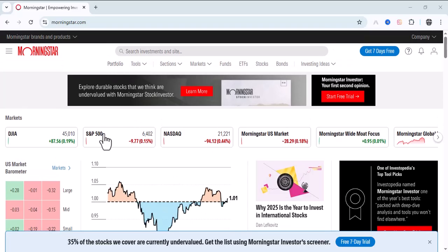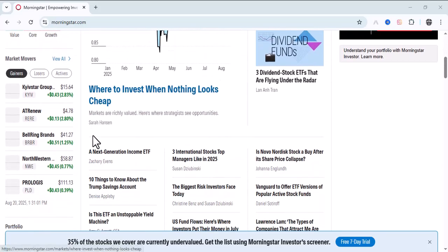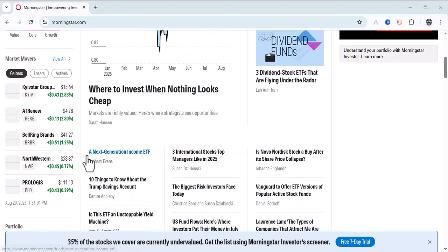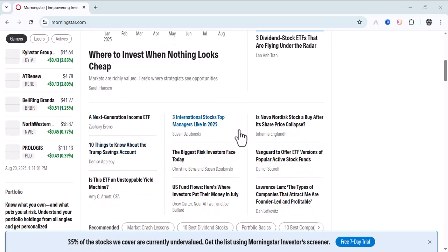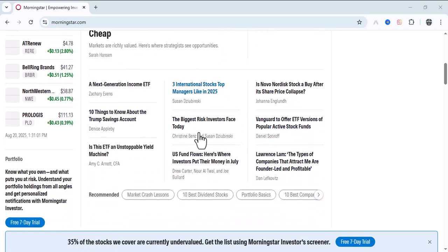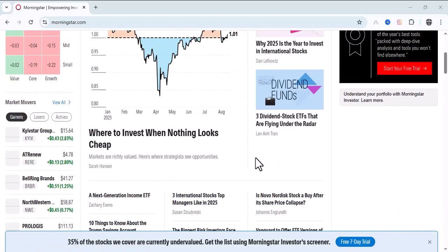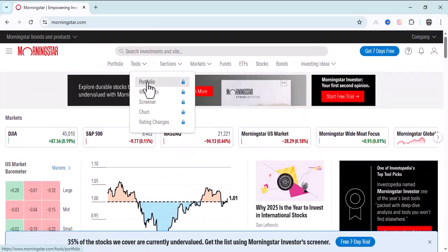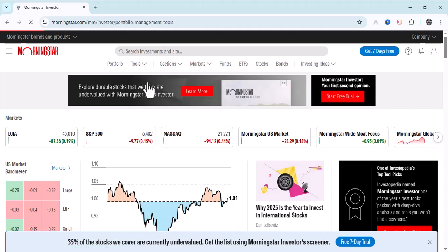So now let's just go down. As you can see here, it says where to invest when nothing looks cheap. You can see here next generation income ETFs. So you can check all these articles, but this is not what I want to show you. So now let's go to tools. You can see here, let's go to portfolio.